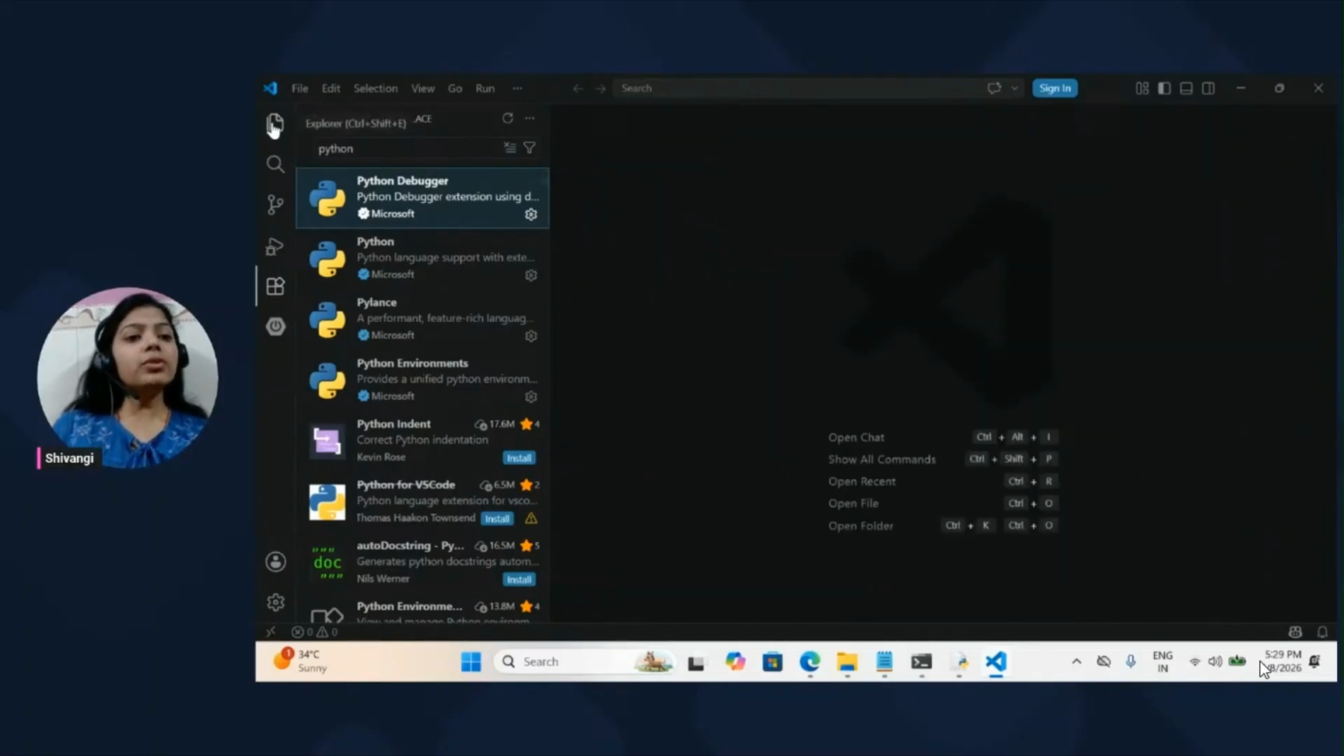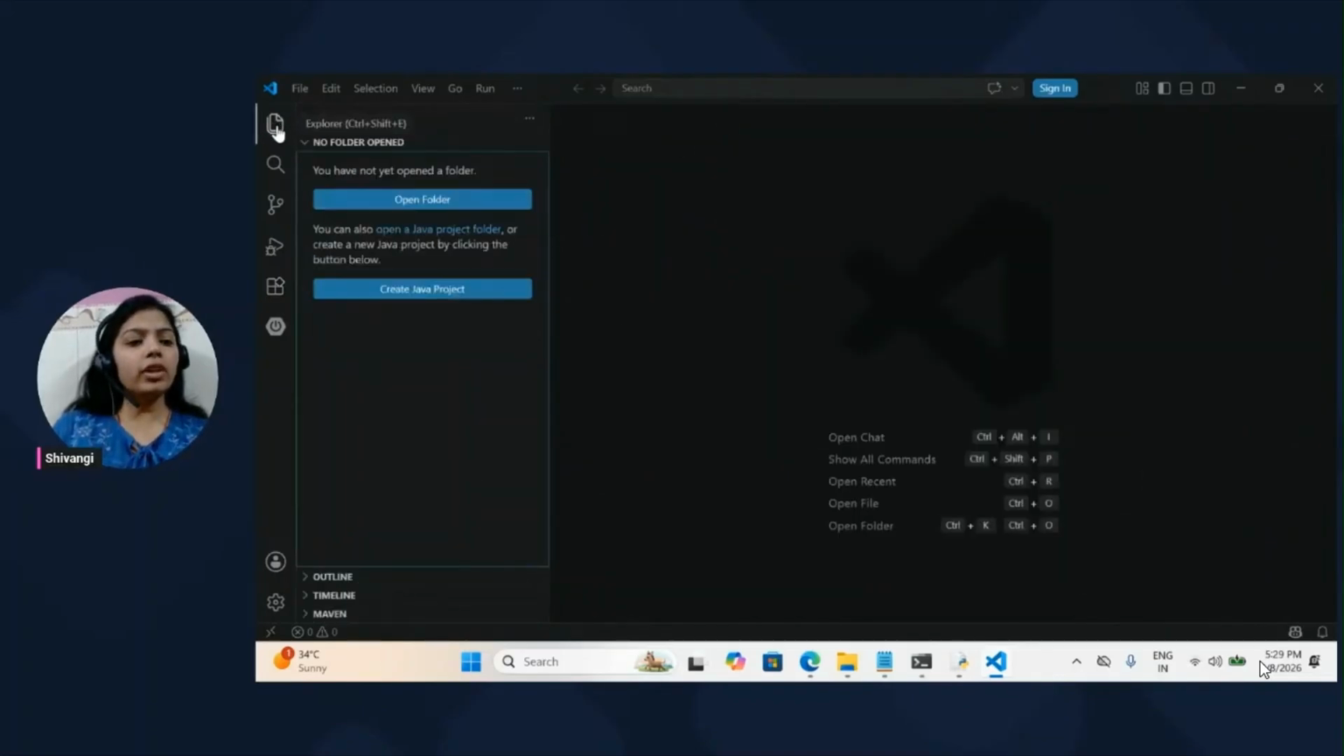Here you will be able to see Explorer. Click on it and just open folder. But wait, what is this open folder? Why is it required? This is a mandatory condition when you are using VS Code that you have to create a folder. Even an empty folder is fine, because VS Code says I need a space where I can work separately for this particular project.